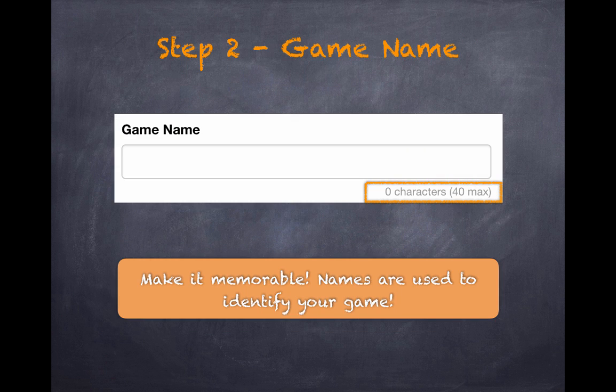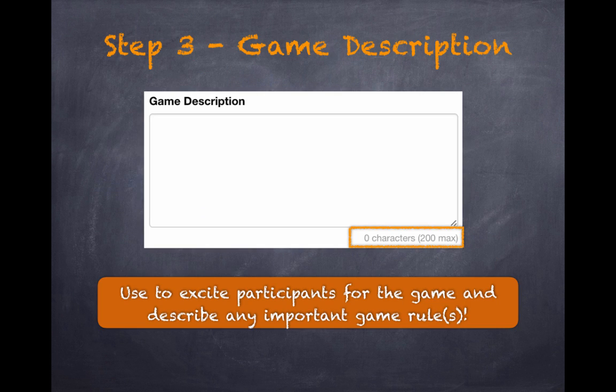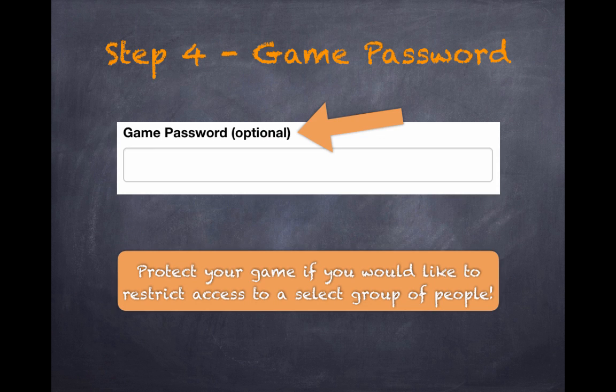Step 2, give your Goosechase game a name. Make it interesting in 40 characters or less. Step 3, give your Goosechase game a game description. This is a great way to build excitement for your learners. You must say it in 200 characters or less, though. Be clever. Step 4, give your Goosechase game a password.